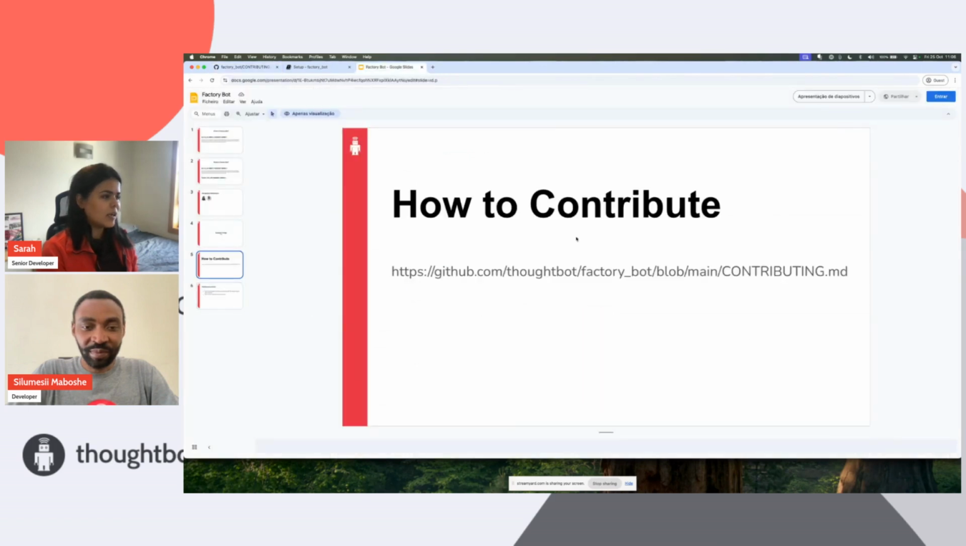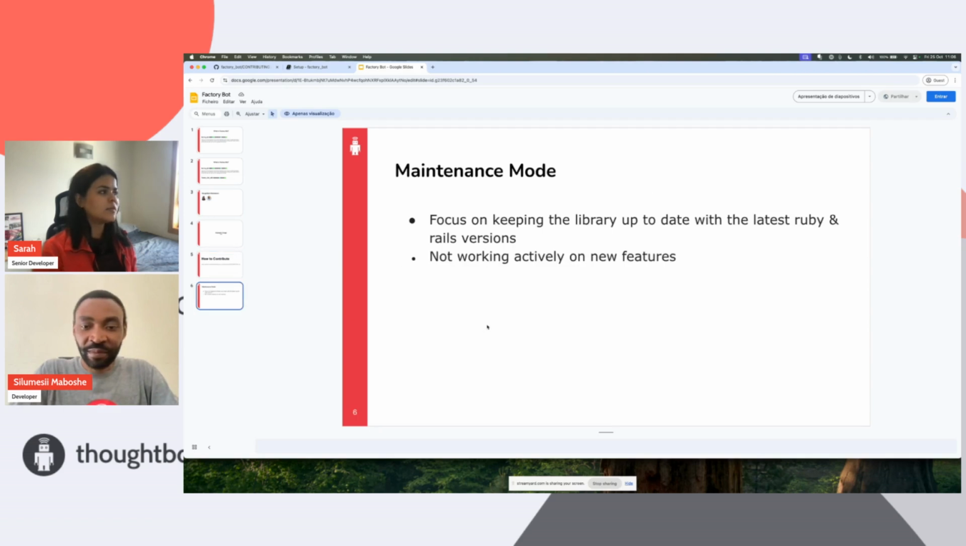All right, that's a little bit about how to contribute to FactoryBot. Hopefully we'll be able to contribute together here on these sessions, but you're also welcome to send your PRs and ask us on Discord to review them. Note that currently FactoryBot is mostly in maintenance mode. Me and Silumesii are mostly focused on keeping the library up to date with new Ruby and Rails versions. We are not actively working on new features, but we are happy to review and help other folks with their feature requests.